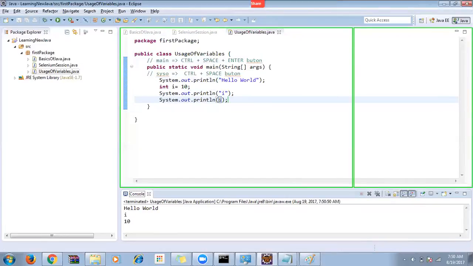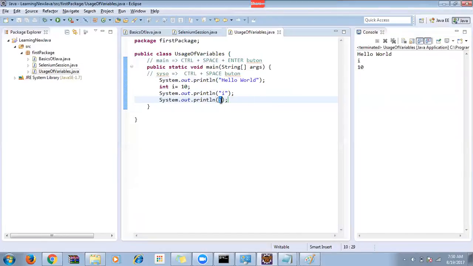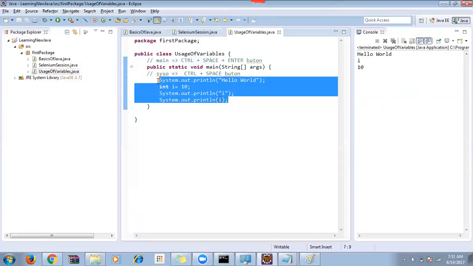If you want to print the variable information, you should give the variable name without double quotes. You have to give the variable name like this. i is a variable name, so that will print the variable value, which is 10 here. Clear? Does anyone have any questions so far?